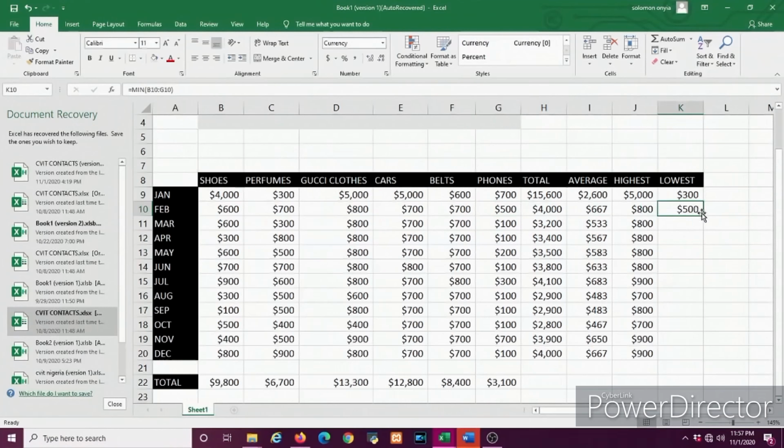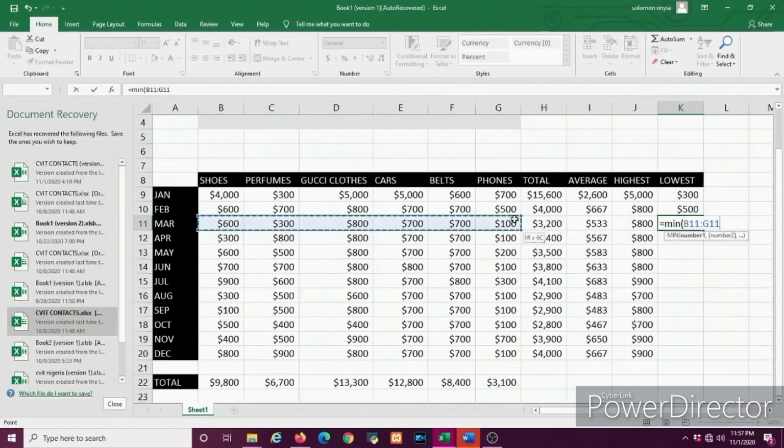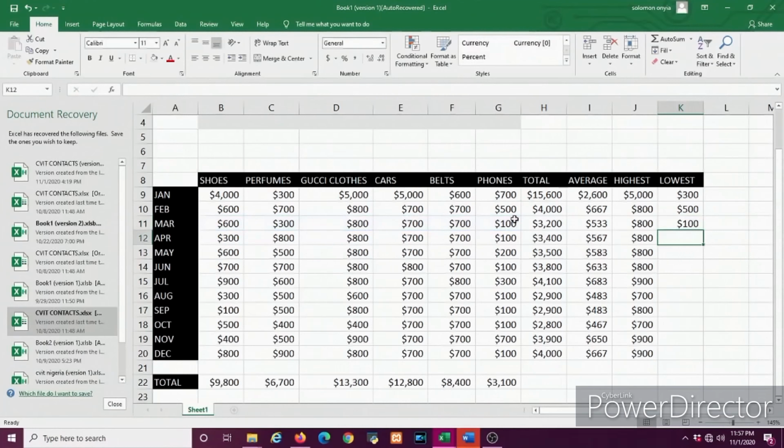Alright, before I do that, let's use our formula for the very last time. Remember, equals min, open parentheses. I'll drag this. I'll keep on dragging this. So I'll click on the enter. So at $100, that's a very low price for the month of March. I think I need to buckle up. Alright, so I'm going to drag this from here down to December. So these are the lowest amounts that I made for each month.